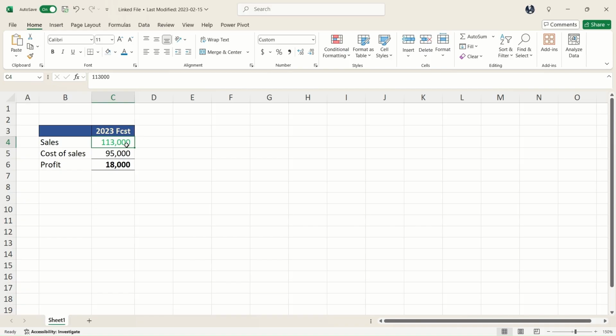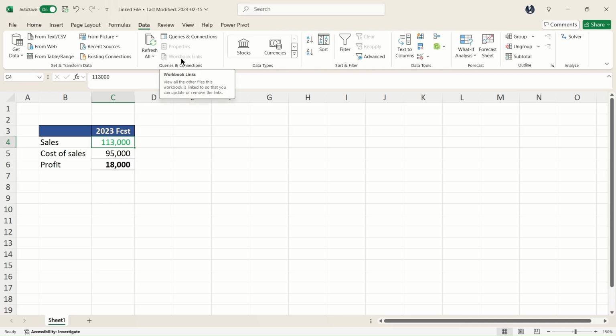Saved me a lot of time, especially when you are working with large files and one file has multiple links. By the way, if you ever want to see how many links or where the links are, you can click on Data and then Workbook Links here. Currently it's grayed out because this file has no links.